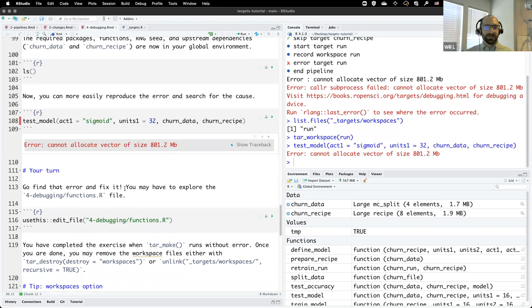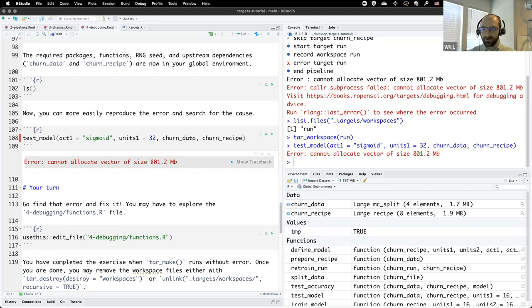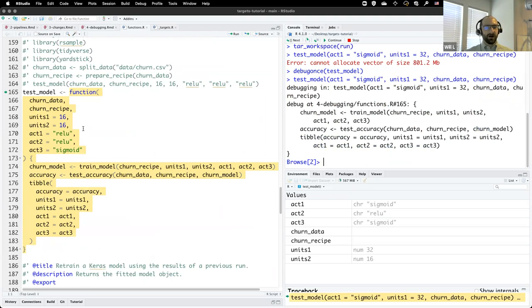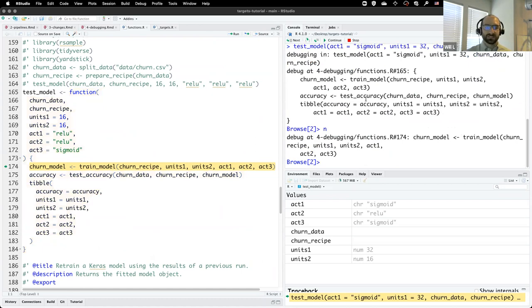One way to do this is with the debug and debugonce functions in R. If you're in an interactive session, these functions let you step through the function in a much friendlier way. Instead of just going right to the error, you can keep going bit by bit until you get right up to where the error is. So I'm going to say debugonce test model, and then run this command again. Execution is paused right at the beginning of this function. What I can do is press the letter N in the console, and that will advance me to the next part in the model.